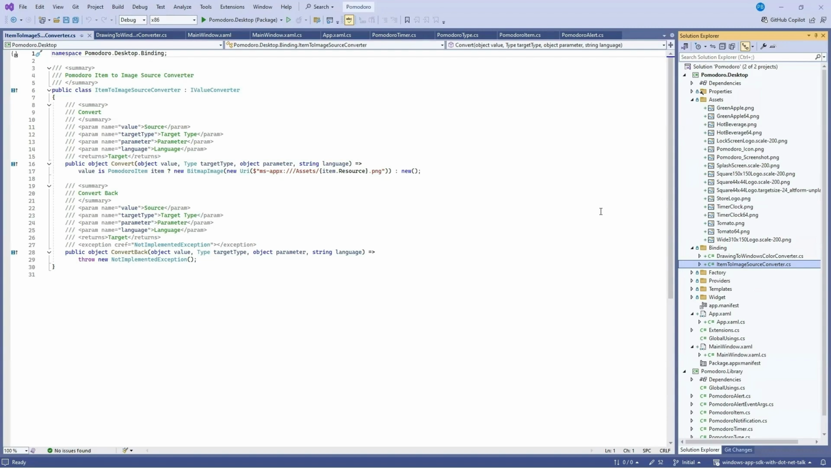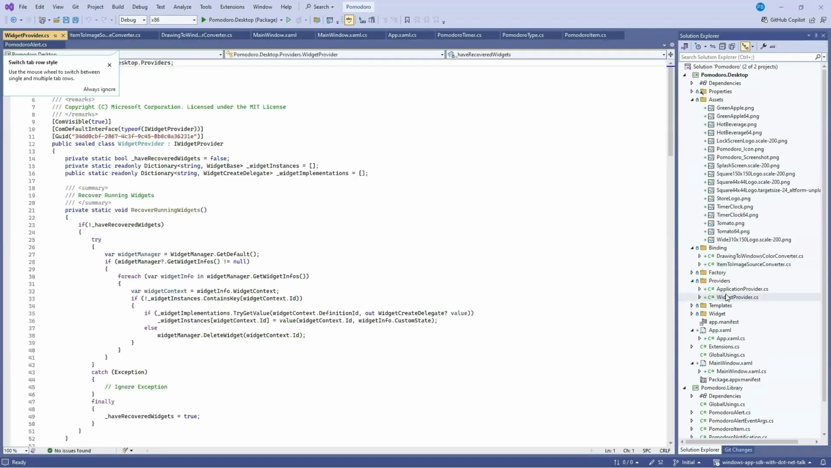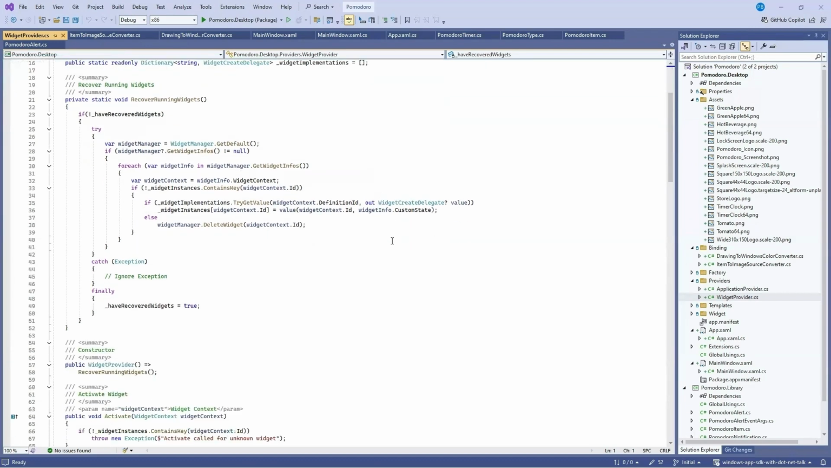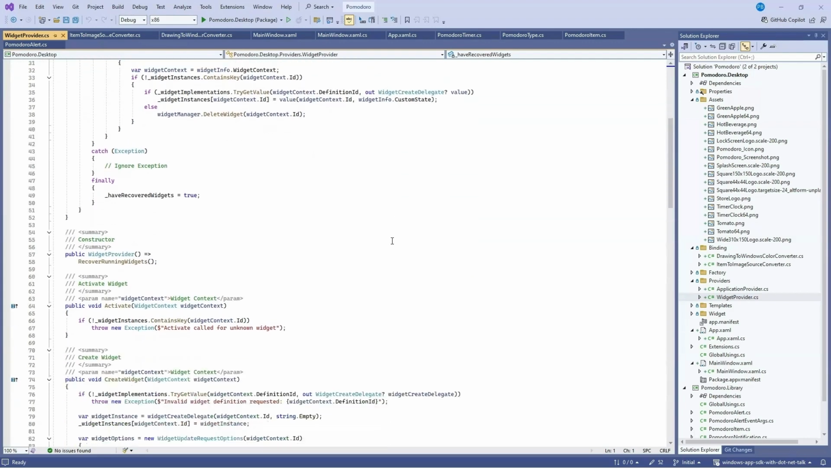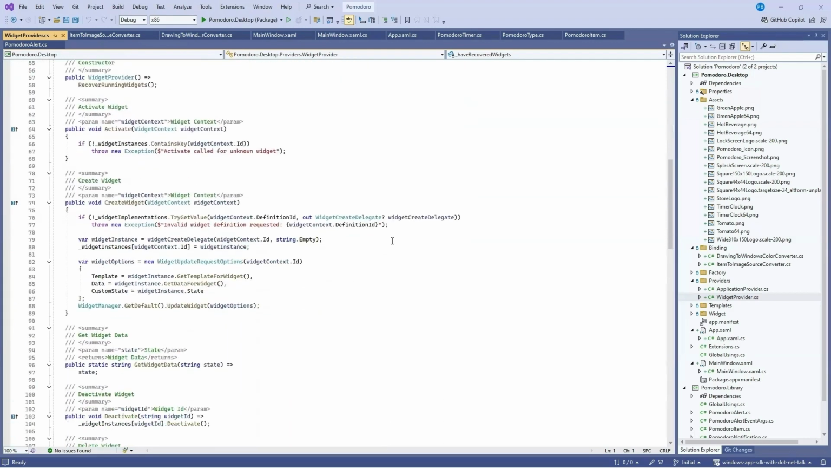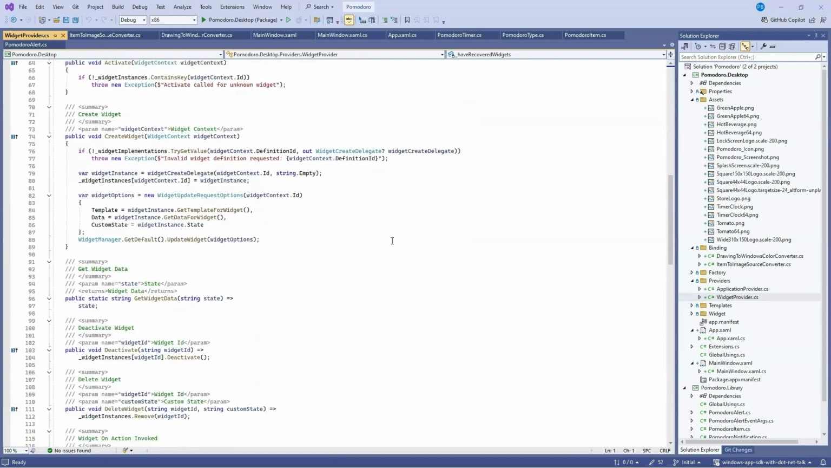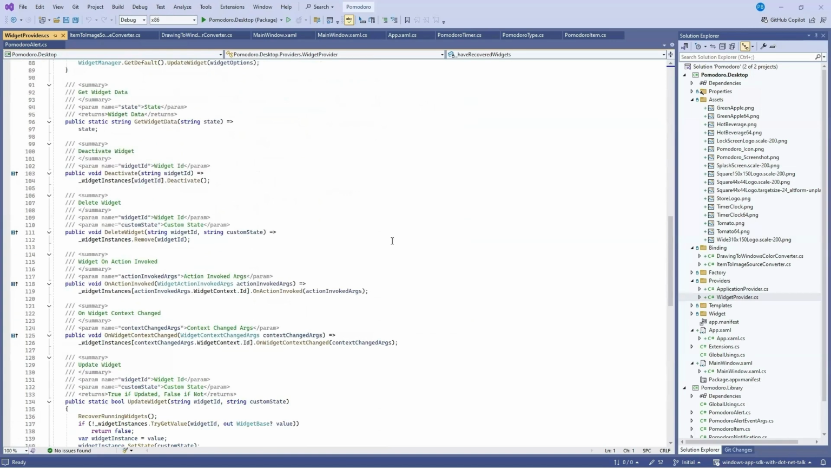Okay, so let's take a look at our widget provider. This code is some standard code from Microsoft setting up a widget. We have some methods to recover any existing widgets to make sure that we set them up correctly, or remove any widgets that are no longer needed. And we can also create a widget to make sure that it's registered correctly when our application is updated, as well as setting up any events and various other things that we need to make sure the widget updates correctly.